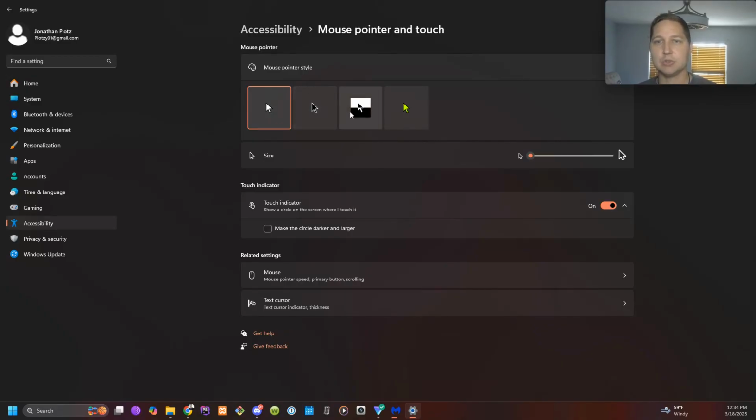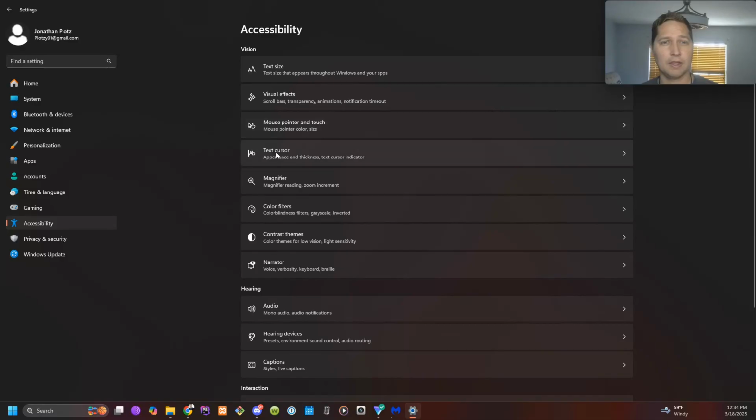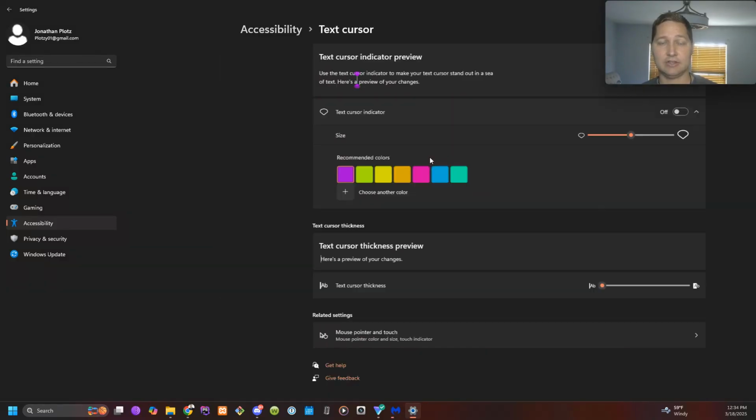In some cases, you can actually make a GIF of your own if you really want to. I remember a few years back, I was able to change my pointer and I had a running horse as the animation. So it just depends what you want. Just go back to accessibility, text cursor: appearance and thickness, text cursor indicator.